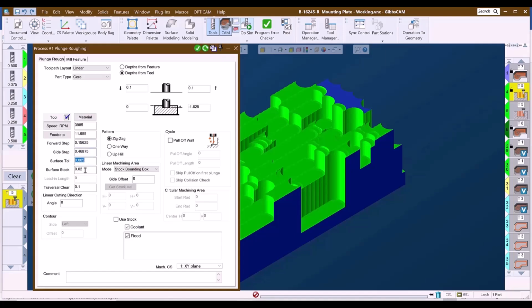We have tolerance and stock settings, and we have the depth for clearance as it moves between plunges, and the linear cutting angle, which controls the angle of the rows of plunges. 0 degrees will cut in the X-axis starting at the front, 180 degrees will cut along the X-axis starting at the back. 90 degrees cuts in the Y-axis starting on the right, and so forth. And then here we have the ability to define a wall pull-off so that the tool pulls away slightly from the wall it just created, so that the tool doesn't wrap it back out, still in contact with the vertical wall.